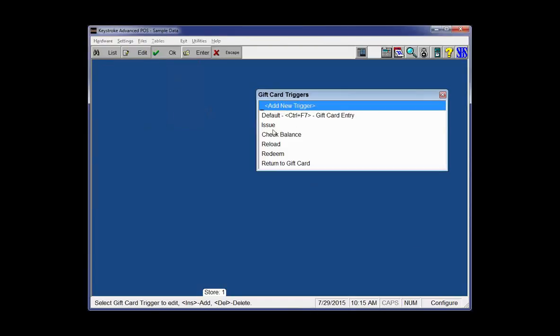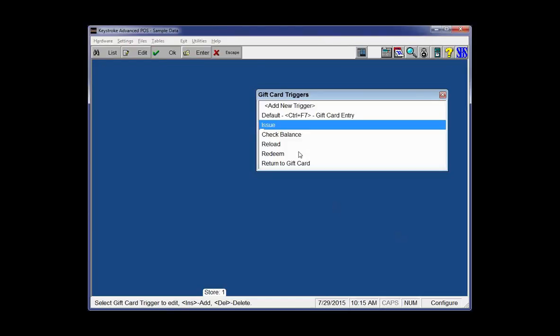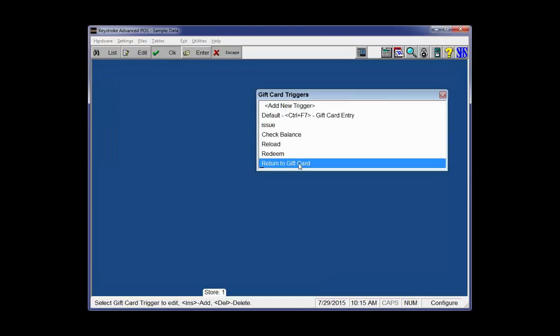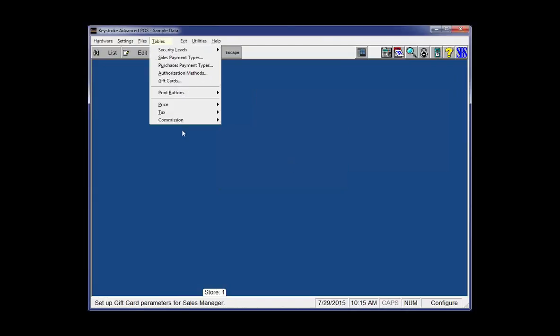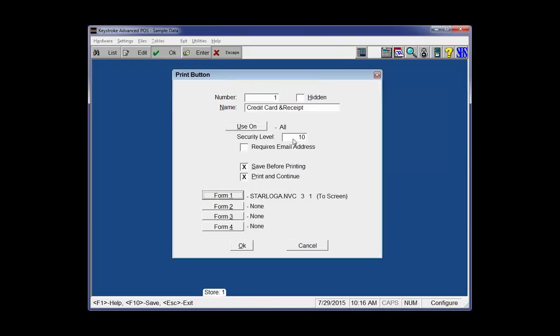Gift card triggers have security levels. So there's a security level down at the bottom on each of the gift card triggers. So for example, if you only want managers to reload or return to a gift card, you could change that security level to something a little more restrictive so that only managers can use that function. Print buttons, they have security levels too. This will determine who can see what print buttons and use them.